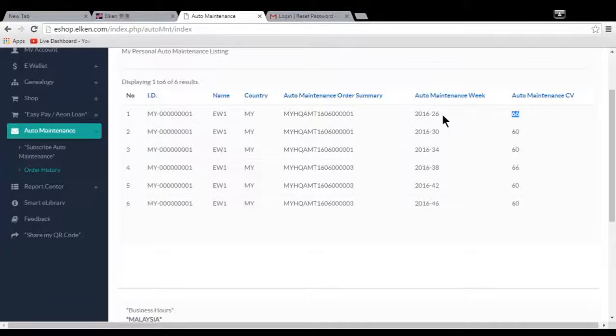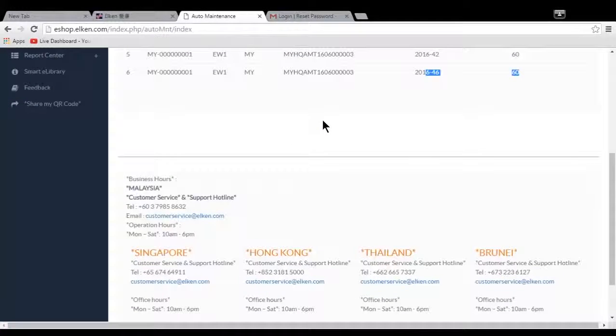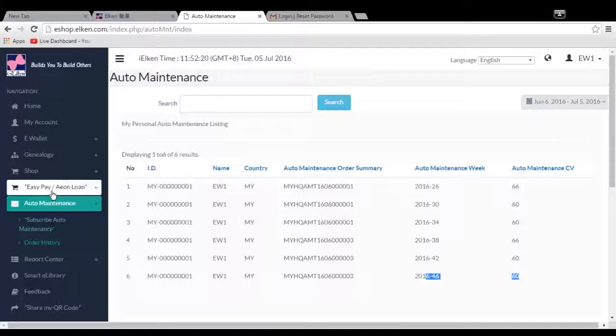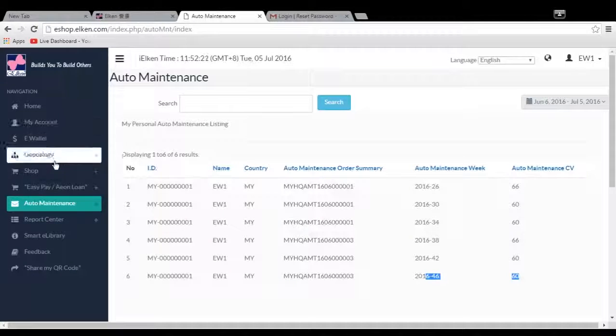Four weeks after that, so 26, 27, 28, 29, on week 30, I will have another 60 CV. On week 34, I will have another 60 CV, another 60 CV, another 60 CV, and so on, until the transaction is completed. So I will have about 24 weeks of auto maintenance. Okay, so this is for auto maintenance.